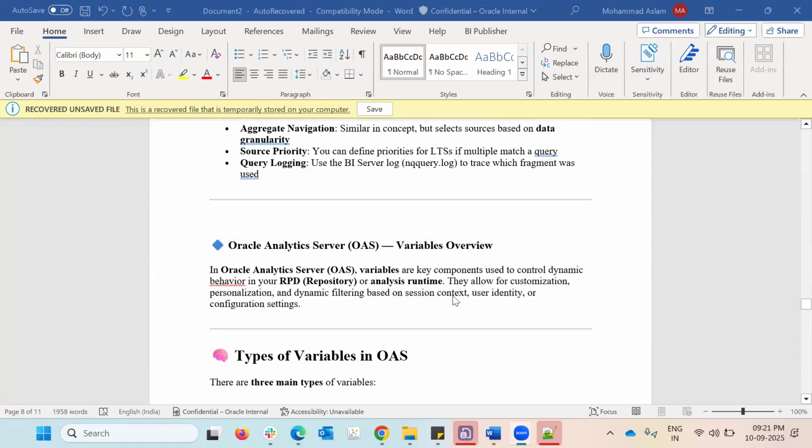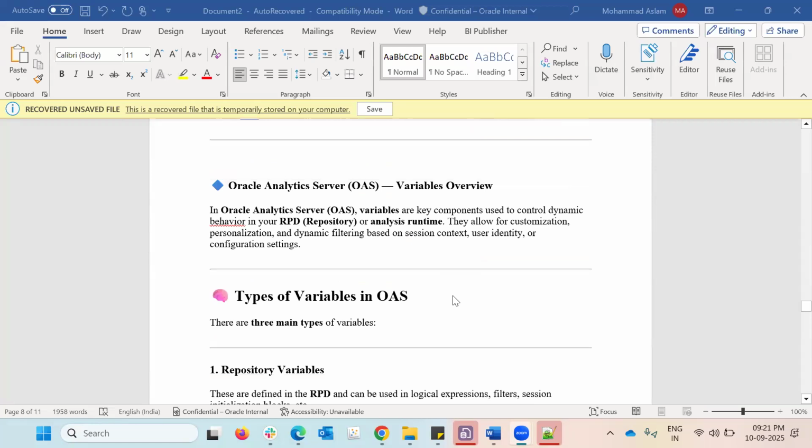Oh, fine. Okay. So in yesterday's session we discussed how to create the presentation layer, and what objects and components are used in the presentation layer. We discussed that, right? And now we are discussing more about variables, and there is one more concept called fragmentation. These two concepts are very important in RPD. Once these two are completed, we can complete the RPD, and then we'll come back to OAC.